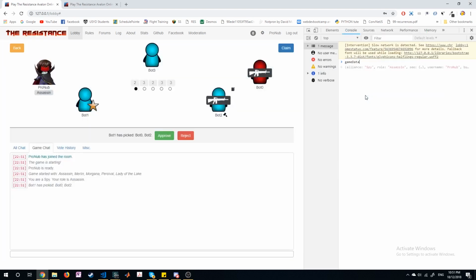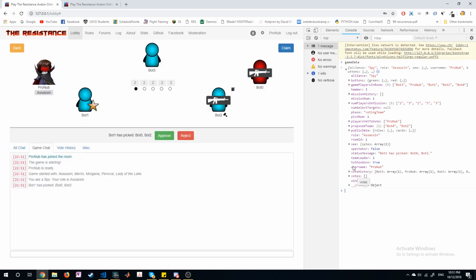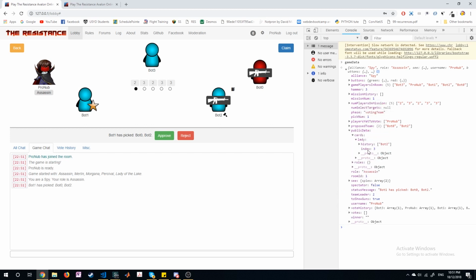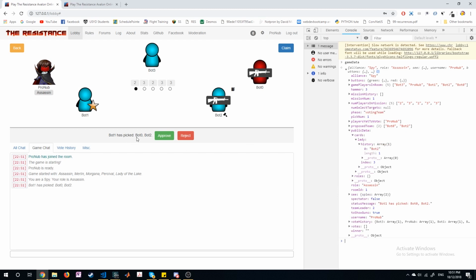And now let's go to game data. We should see everything that's being sent to us, and let's go into public data. I think there we go. Public data, cards, lady, and here is our history object. So the first one's going to be bot2. Okay.